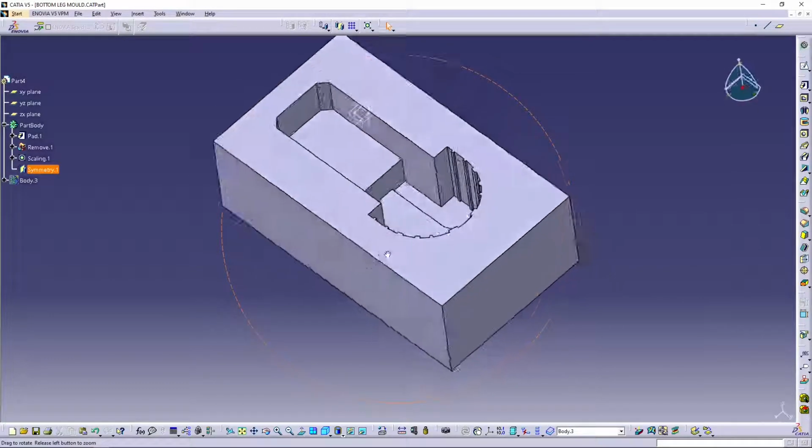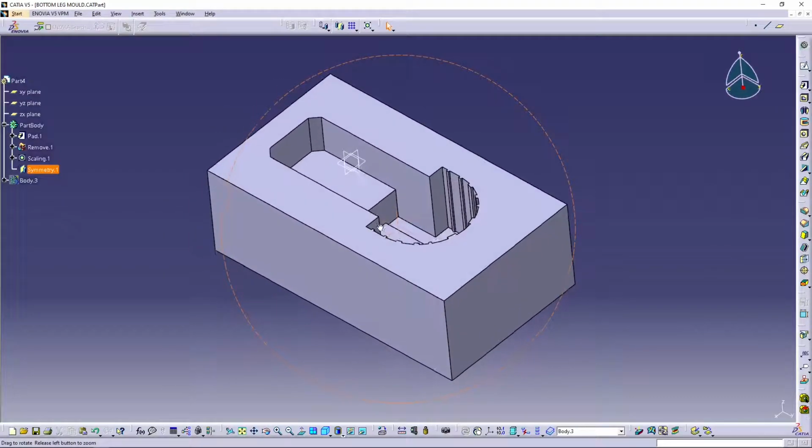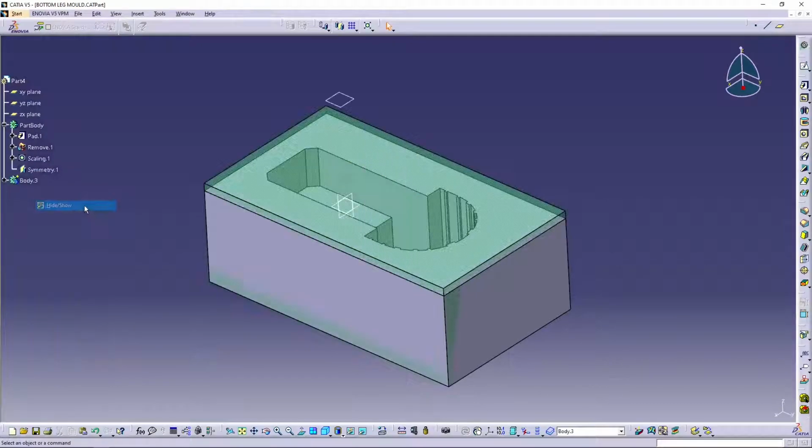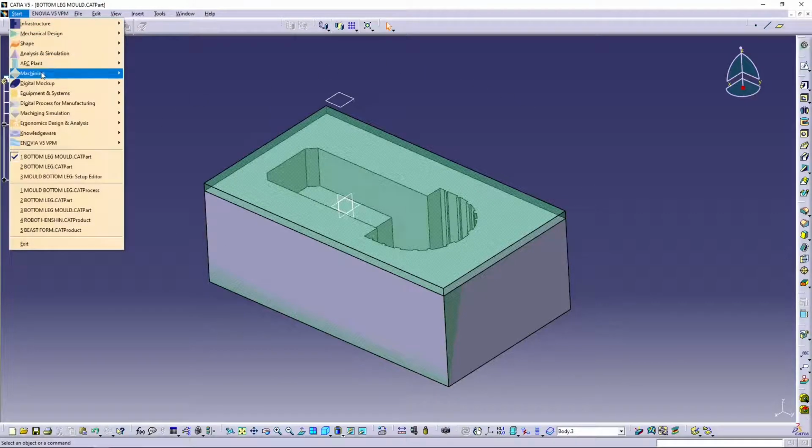See here, the mold. And here's also the rough stock that we made. Okay, on to the next one. After we make the part and the rough stock, click on start and go to machining and choose prismatic machining.